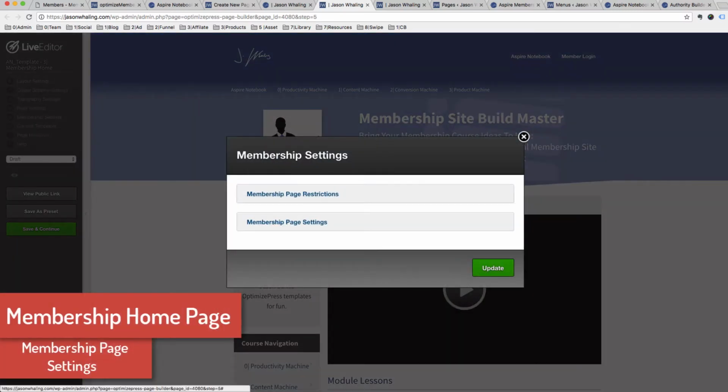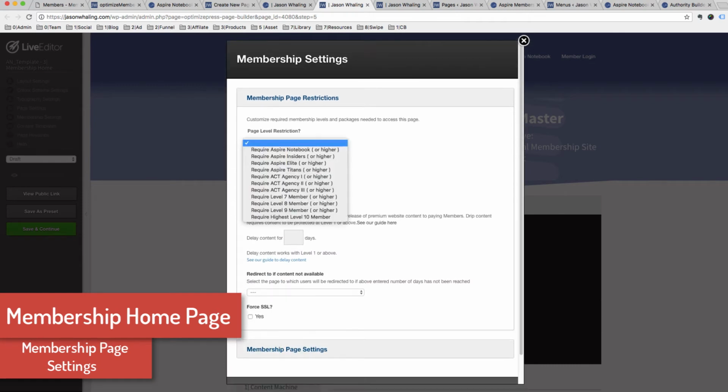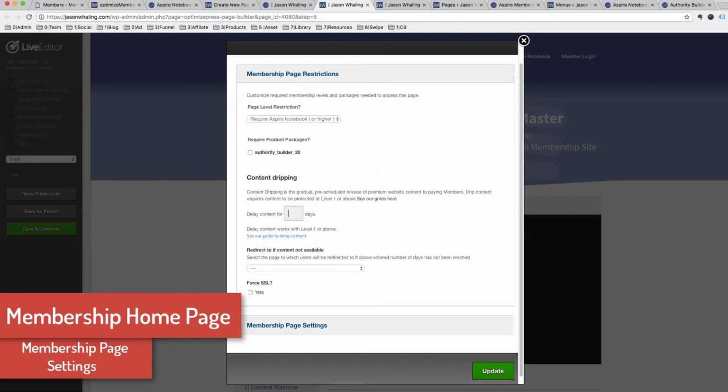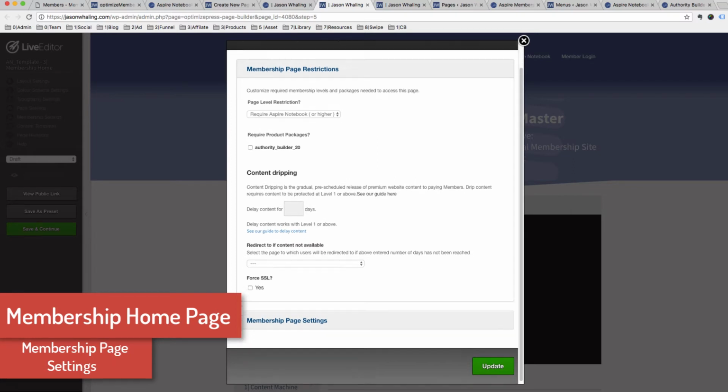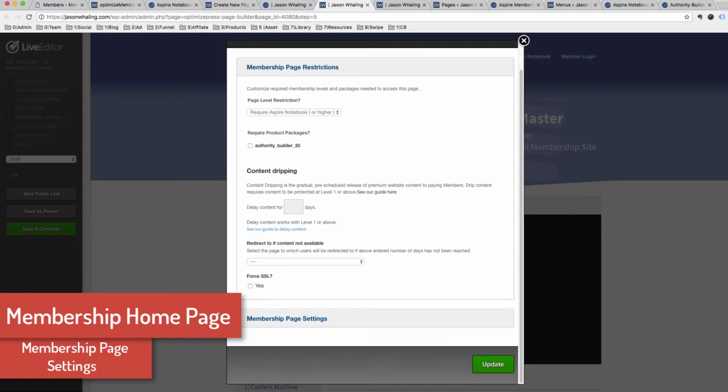to membership settings, membership page restrictions, and give it a level. So you can see here I have Aspire Notebook, Insiders, Elite, Titans, Agency, Agency, Agency. Okay, we're doing Aspire Notebook because this is going to be free. And then you can set a delay for when this page is live inside of their membership site, and then you can create a redirect. And this is something that's really cool where you can actually set up individual upsell pages based upon people trying to access things that they don't have access to yet.